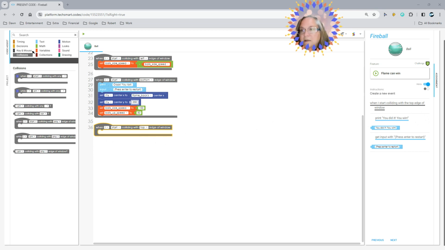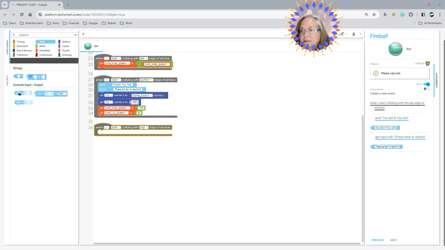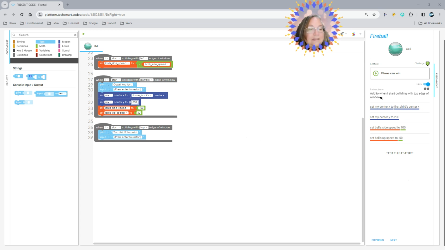Print. So we're going to grab the print, and we're going to get an input. I'm just saying what's right here. You did it. You won. And then press enter to restart. Let's go and add to when I start colliding top edge of the window.